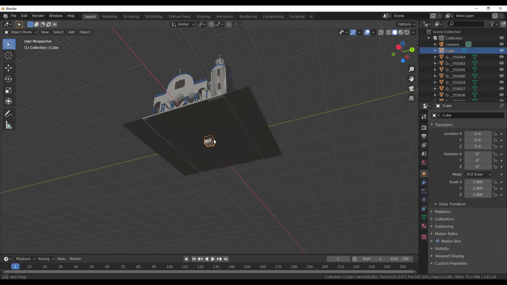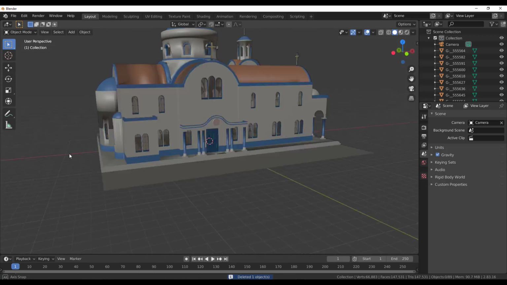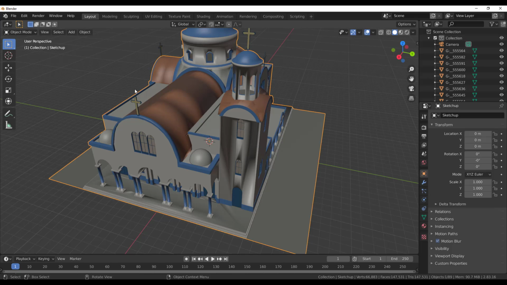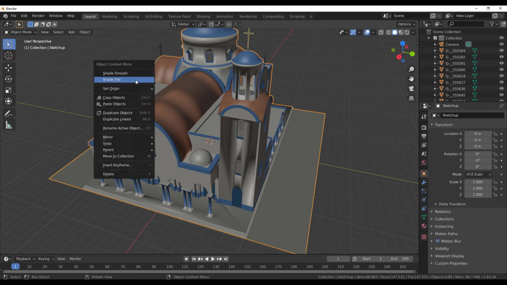Once you import it, let's go ahead and get rid of the cube. You can see what we have. Of course, you will notice that all of these are smooth shaded, so you can simply select that, right click, and make them flat.